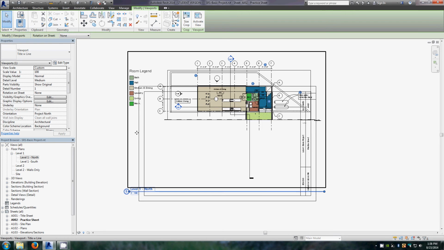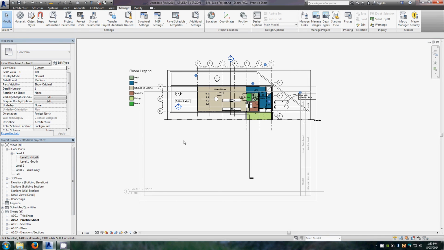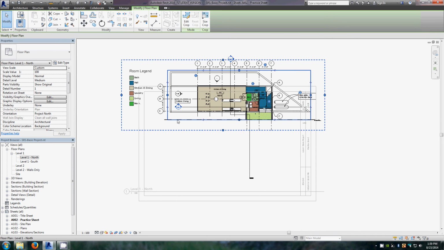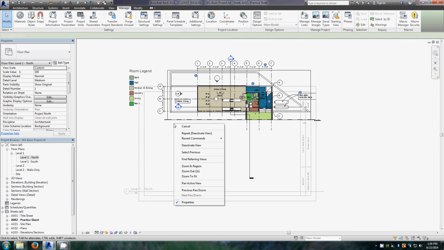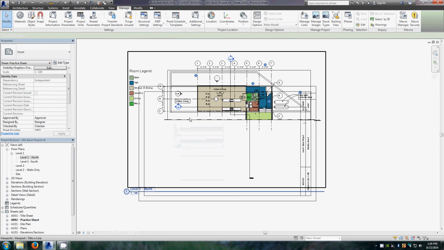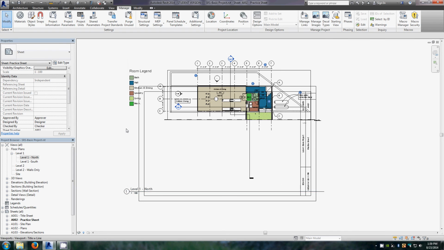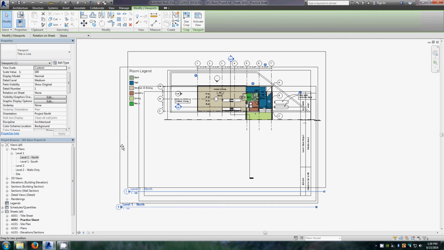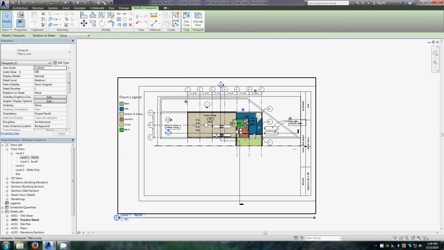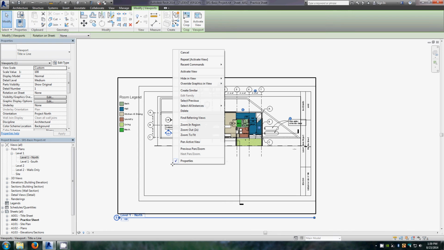But what we need to do is change the scale. So to get this to fit on here a little better, we need to change the scale. If we grab this and move it, you can just see it's just too big, won't fit. So to change the scale, with this selected, we need to right click in this view and activate the view.